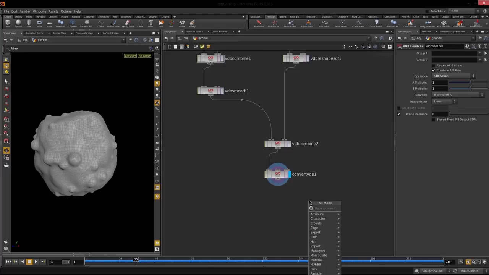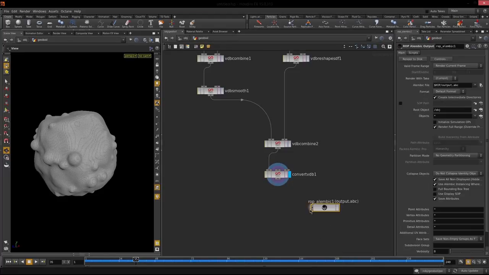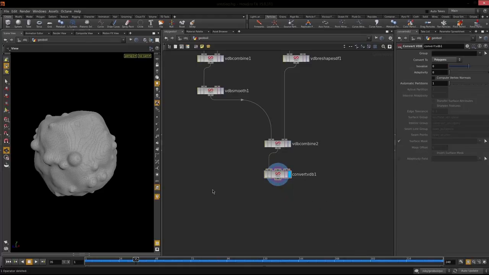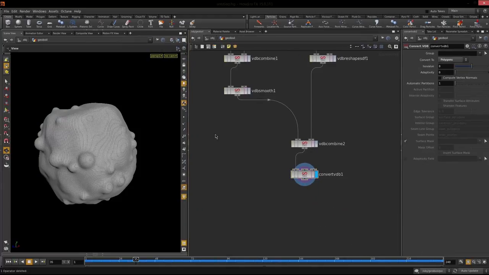Of course, you can also create an Alembic ROP, Alembic output. This is a node. If you connect that to the last one, you can simply write out an Alembic file where you can store in all your animations.